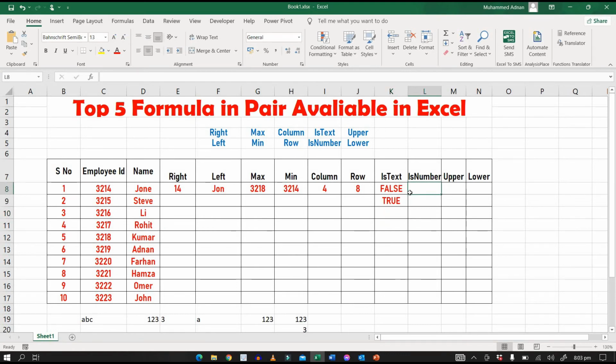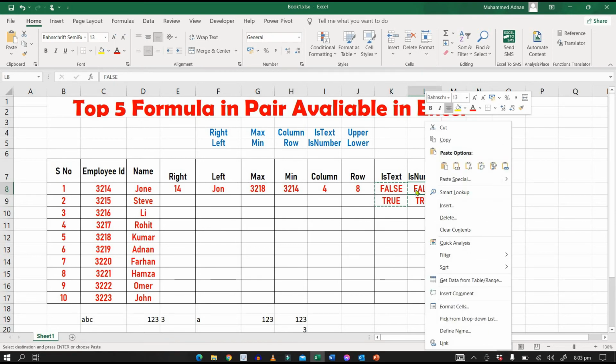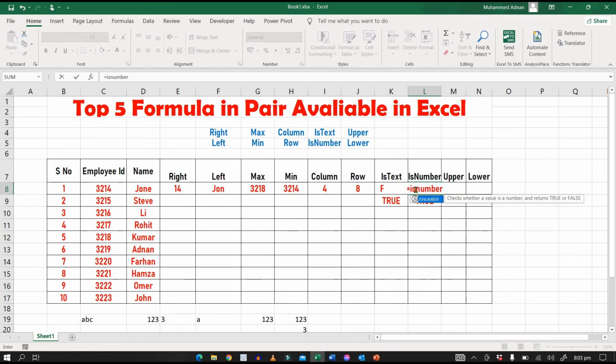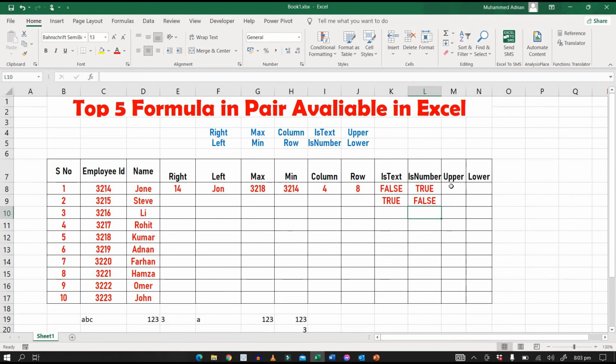Now for numbers, the same kind of formula is used. You just need to type ISNUMBER over here. Now I am giving the number and closing the bracket. Now here I am again giving ISNUMBER, open the bracket, and this time I give it the text value and close the bracket. Now this is how the values have been generated.